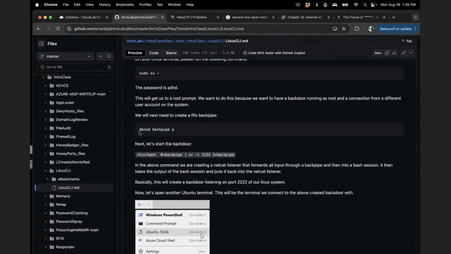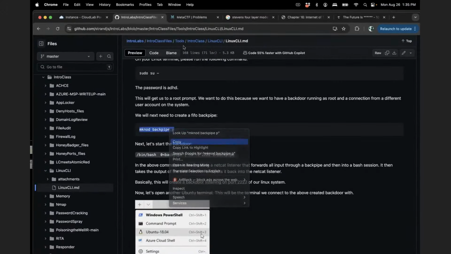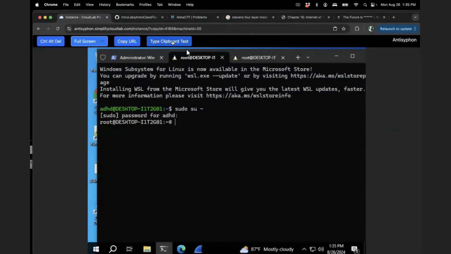The first thing we're going to do is make node backpipe p. I told you that everything in Linux and Unix is a file. So what we're doing is creating a FIFO device file. What the hell is a FIFO device file? A FIFO device file is a first in, first out file and allows us to transfer data.